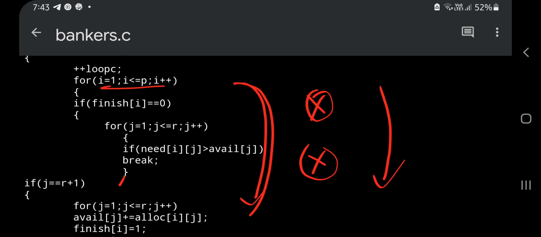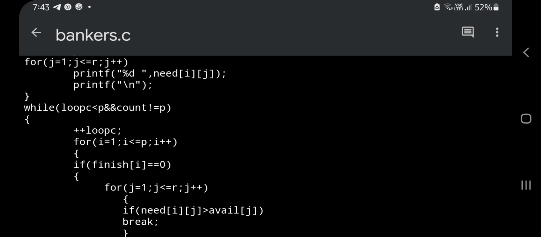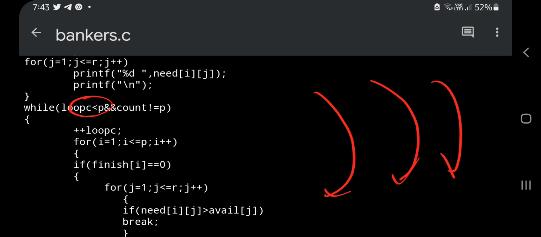So what we will do, again we'll come back to this loop here, plus plus loop c. Plus plus loop c will increment the loop count, right? So that should be less than the number of total processes. So the maximum number of iterations will be what? Once it comes here a second time, third time, fourth time, and 5 processes are there, maximum it will come to 5 processes. Even if only one gets selected, it will come.